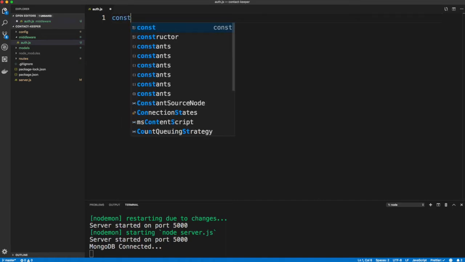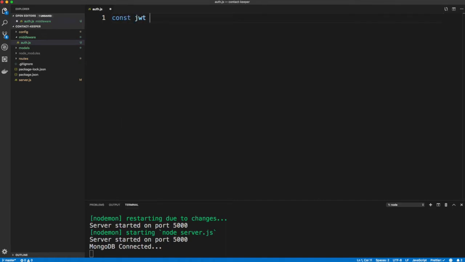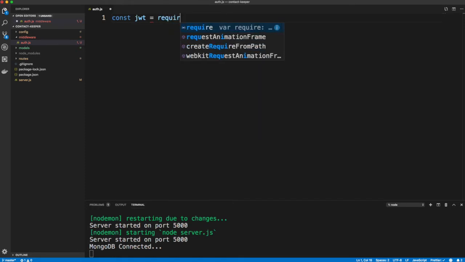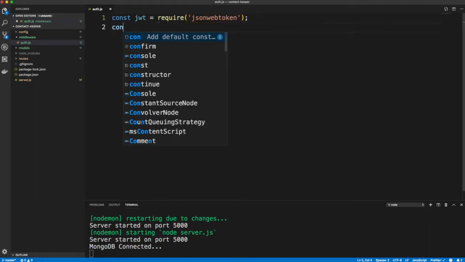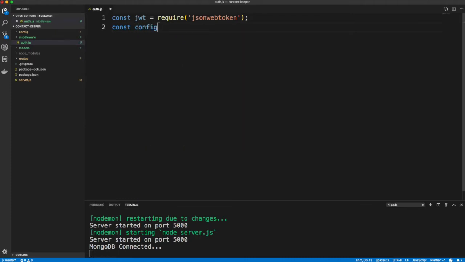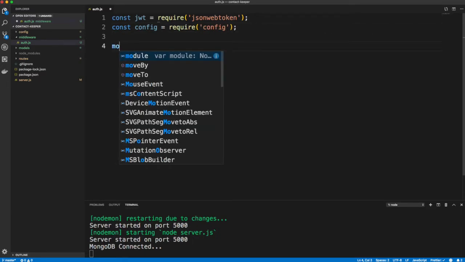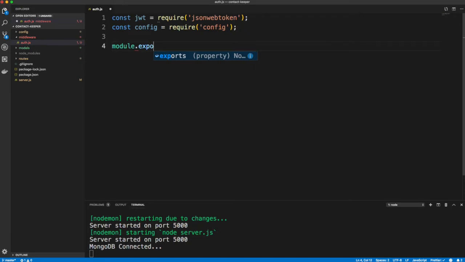So we need to bring in the JWT. Okay, because we need to basically verify the token. So we'll say require JSON web token, and then we're also going to bring in config because we need access to the secret. Okay, and then let's create our function. We want to export it, so module.exports. Set this to a function. And this is going to take in request, response, and next.